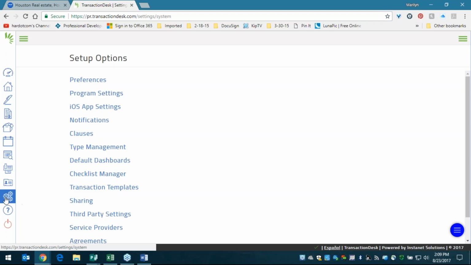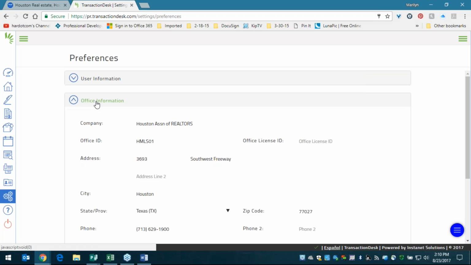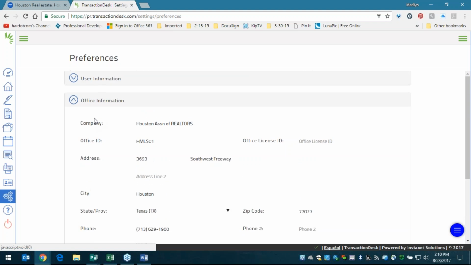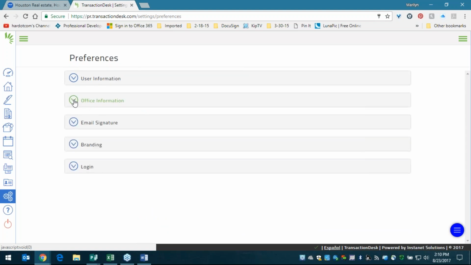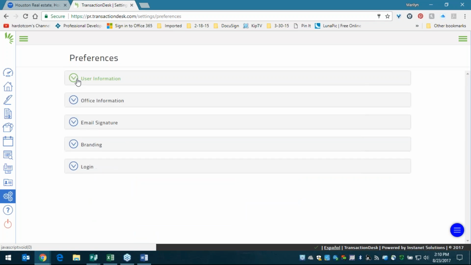So if you'll click Setup or the little gears in the lower left, you'll be on the Setup Options page, and it's important to just go into Preferences and double check that your name, your phone number, your email, all of that information that we pulled from the membership database is up to date and accurate. Double check your office info as well, just to be sure, again, we have the correct information there. You won't be able to change your office information. You would just need to contact HAR if there was something incorrect, and they can take care of that for you. You should be able to change most of the parts of your user information yourself.